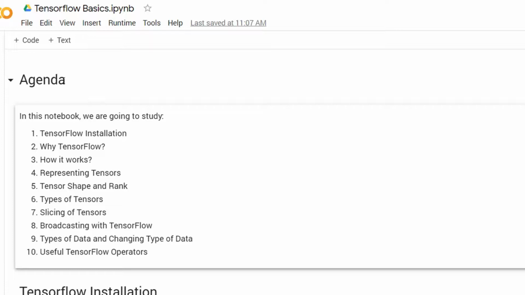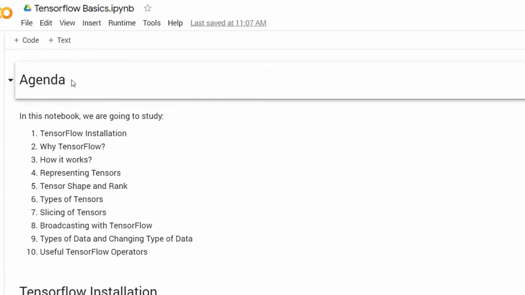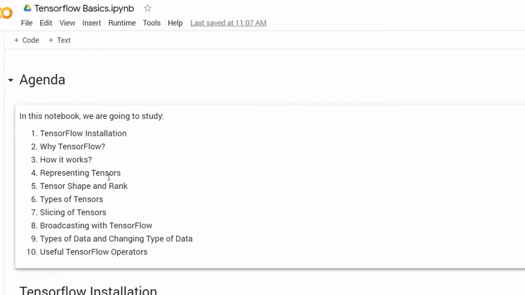So first of all, there is a code segment. If I want to insert a new code segment, I have to click this, and a new code segment will be inserted. For inserting a text segment, I can add a text cell by clicking this button. Now I have already made the code to explain to you. So initially I have just given you the agenda.